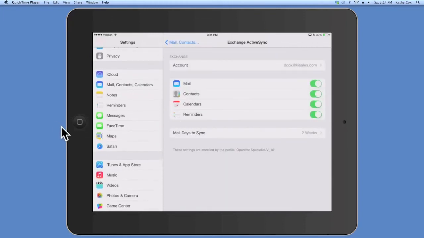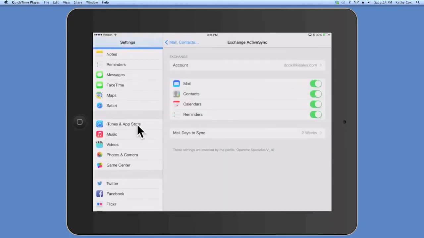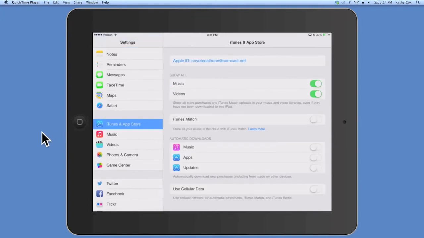iTunes and App Store. Here you will find the Apple ID associated with your iPad. The iPads come with a default Key Impact Apple ID, which will allow you to install updates and free apps. The person who you received your iPad from will provide you with the Apple ID and the password. If you desire to install an app that is not free, you must use your own personal Apple ID. Please watch the iPad Quick Tips Apple ID video for much more in-depth coverage on creating and using Apple IDs.